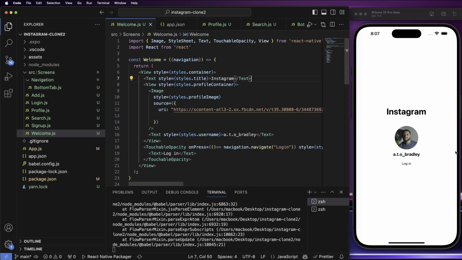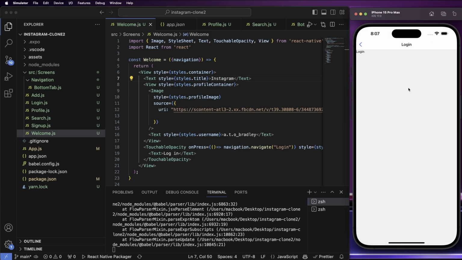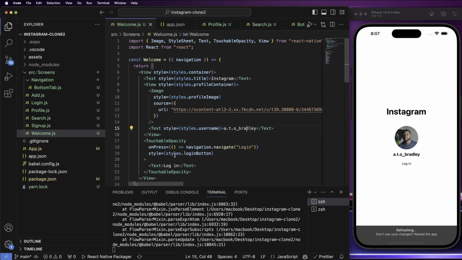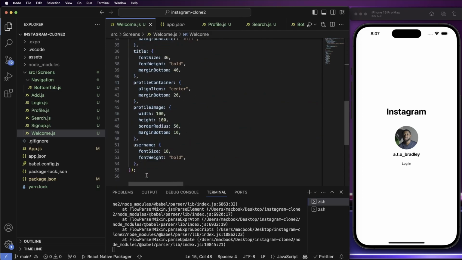So let's just have a quick test. We click on the login button. You see it takes us to the login screen we created. So now we have to style the login button. We have already defined the style here. We have styles.loginButton. So let's go and define the login button here.